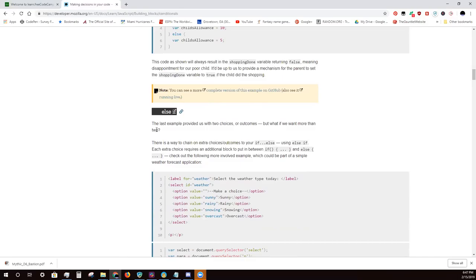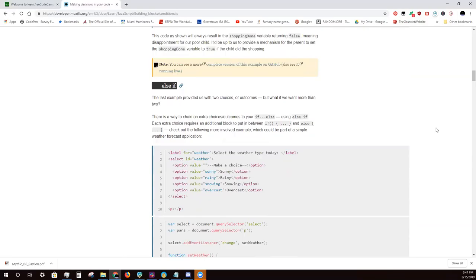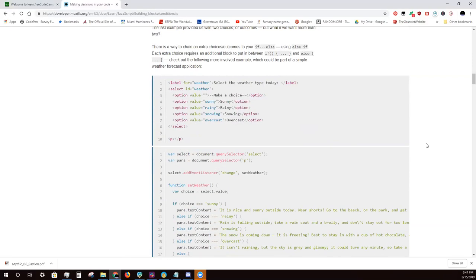Else if. The last example provided us with two choices or outcomes, but what if we want more than two? There's a way to chain on extra choices to your if-else statements using else if. Each extra choice requires an additional block to put between the if and curly bracket code and the else. Check out the following more involved example, which could be part of a simple weather forecast application.